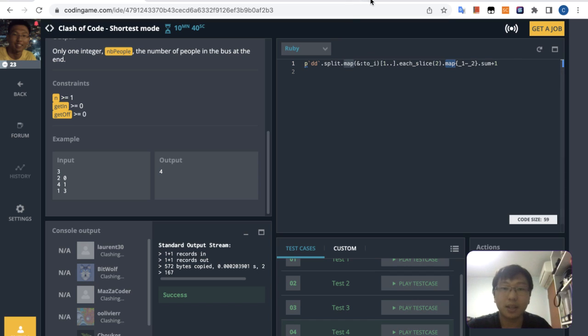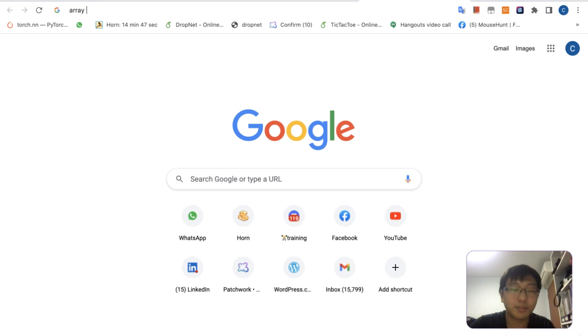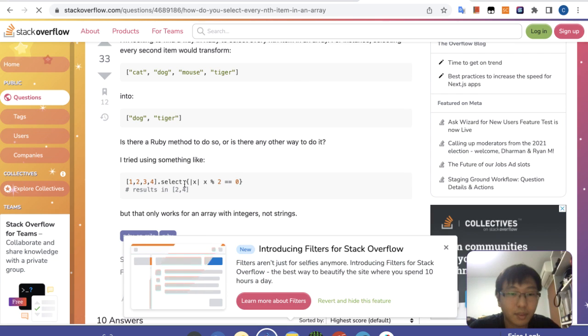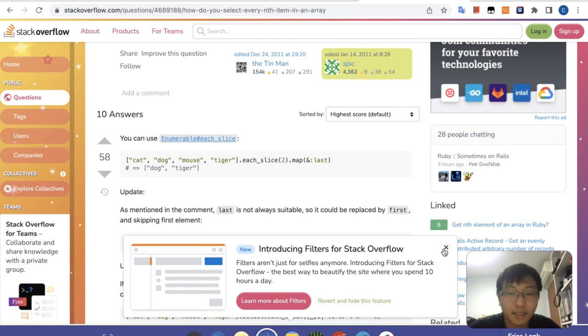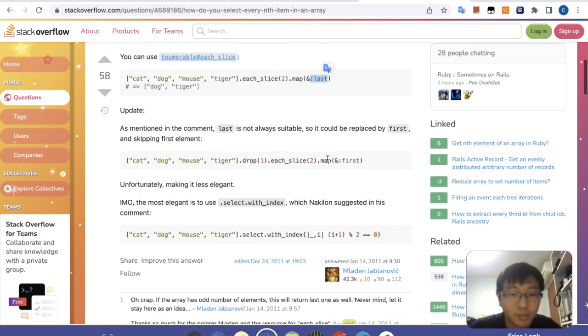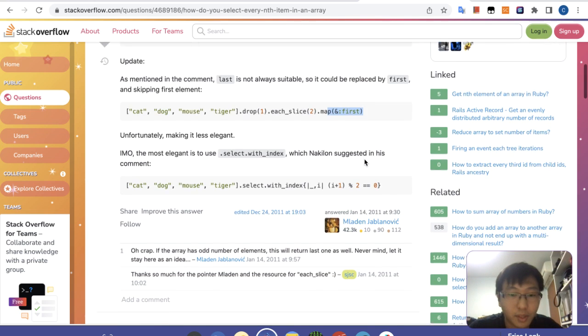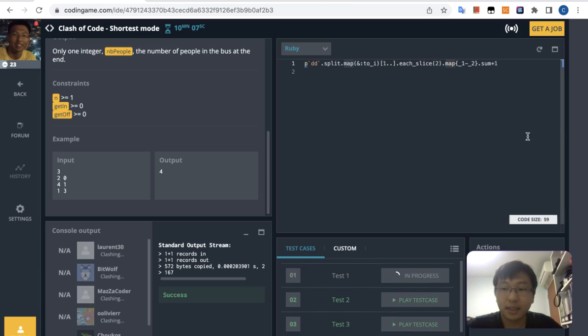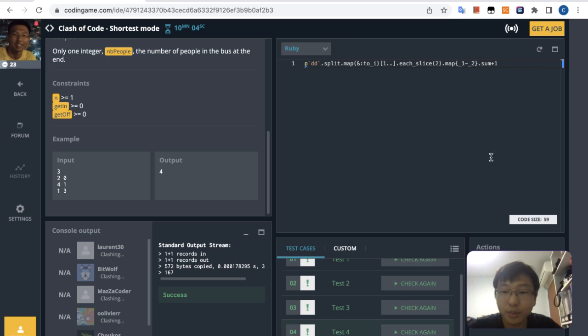I wonder if I can do array in Ruby, get every second element. Yeah, we can do a dot select. Oh, you can do this. Yeah, still need to do a map. I think this will be faster. Yeah, should be okay. Submitting.